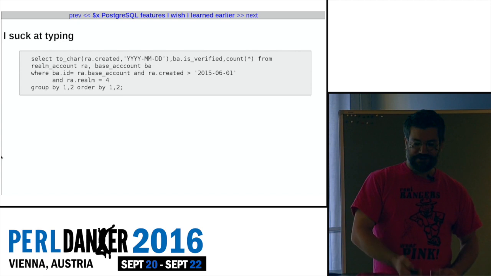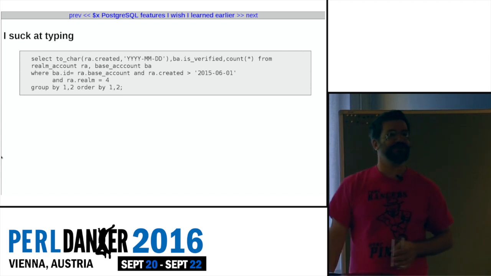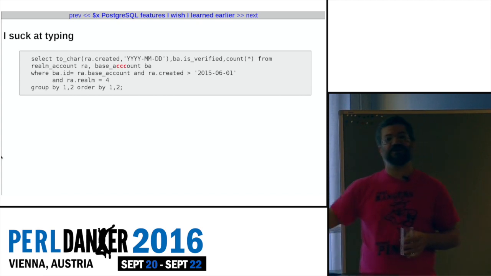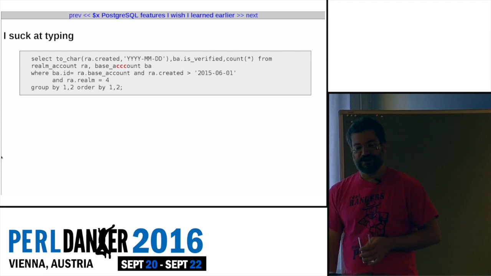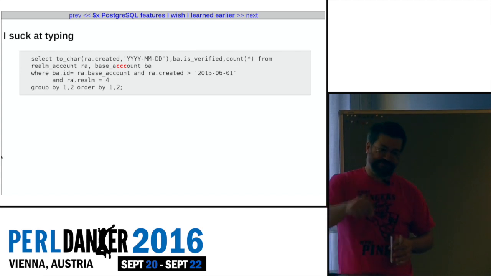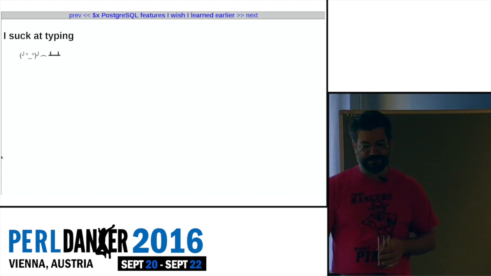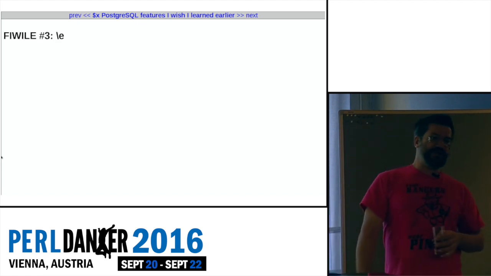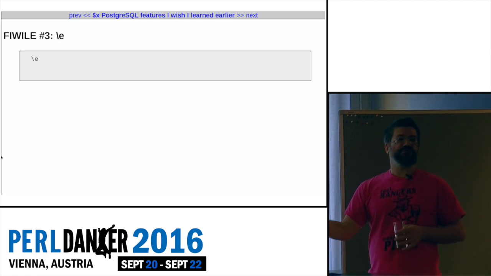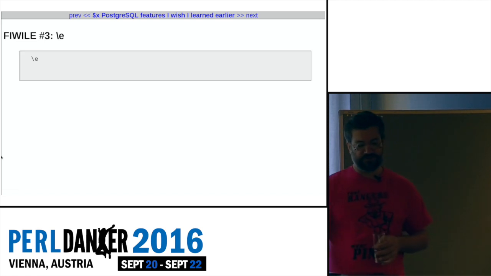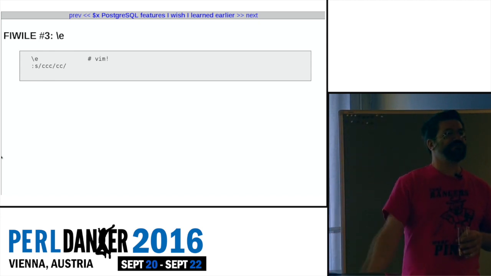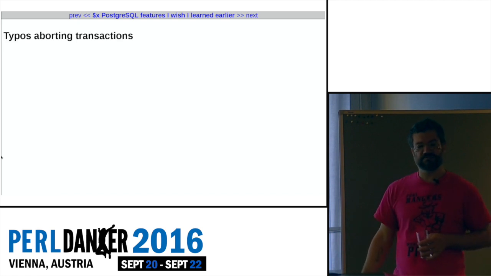I suck at typing, okay, that's an old problem. So you type this nice query, and of course there's a typo in here because this table is not count, but account. And then you have to go backspace back. Yeah, that's not very fun. Luckily, Postgres has this thing called \e, which you just enter into the prompt, and then it starts your favorite editor, which is of course Vim. And then you can just substitute that with this, write the thing, and be done with it.